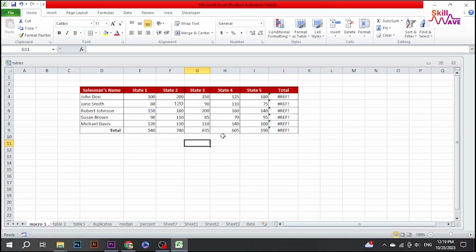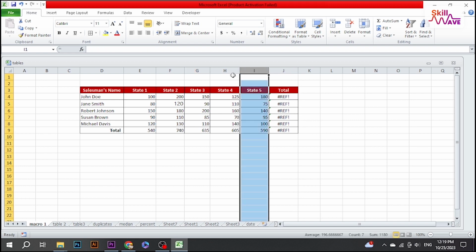Start by opening the Excel workbook that contains the reference errors you want to fix. The most common cause of reference errors is when referenced cells have been deleted or moved. Check if any cells or ranges the formula is referring to have changed.